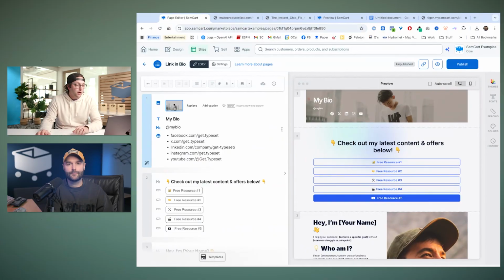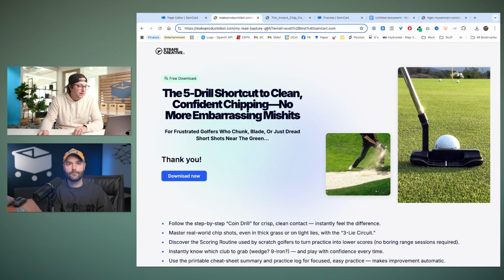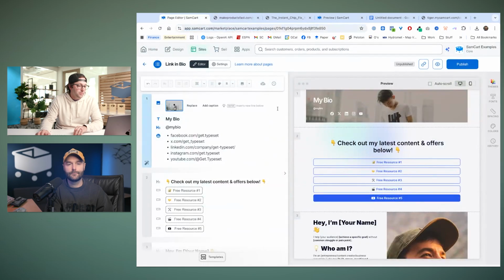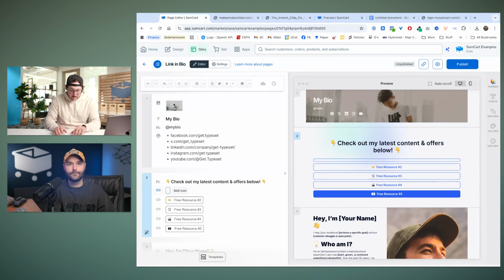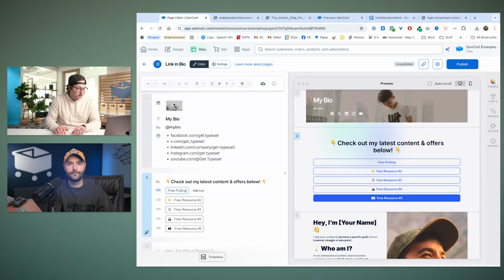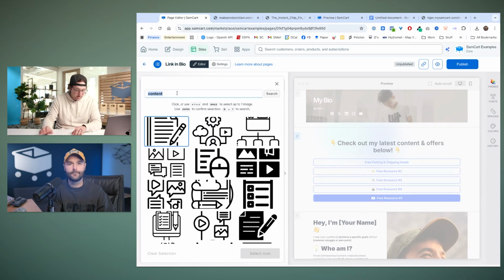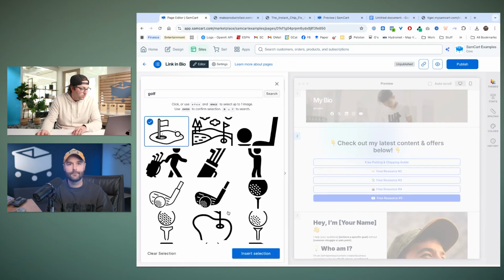All right, so the very first thing I want to do here is come back to this lead capture page we just made, and I'm going to grab the URL to this page. Then I'm going to click on the very first link in my link in bio. If I click in this section, you see it highlights this component over here, and it says free resource number 1. I can click in here and change some of this text and say, how about free putting and chipping guide, right? And I can add an icon here, say, how about golf? We give that away right there.